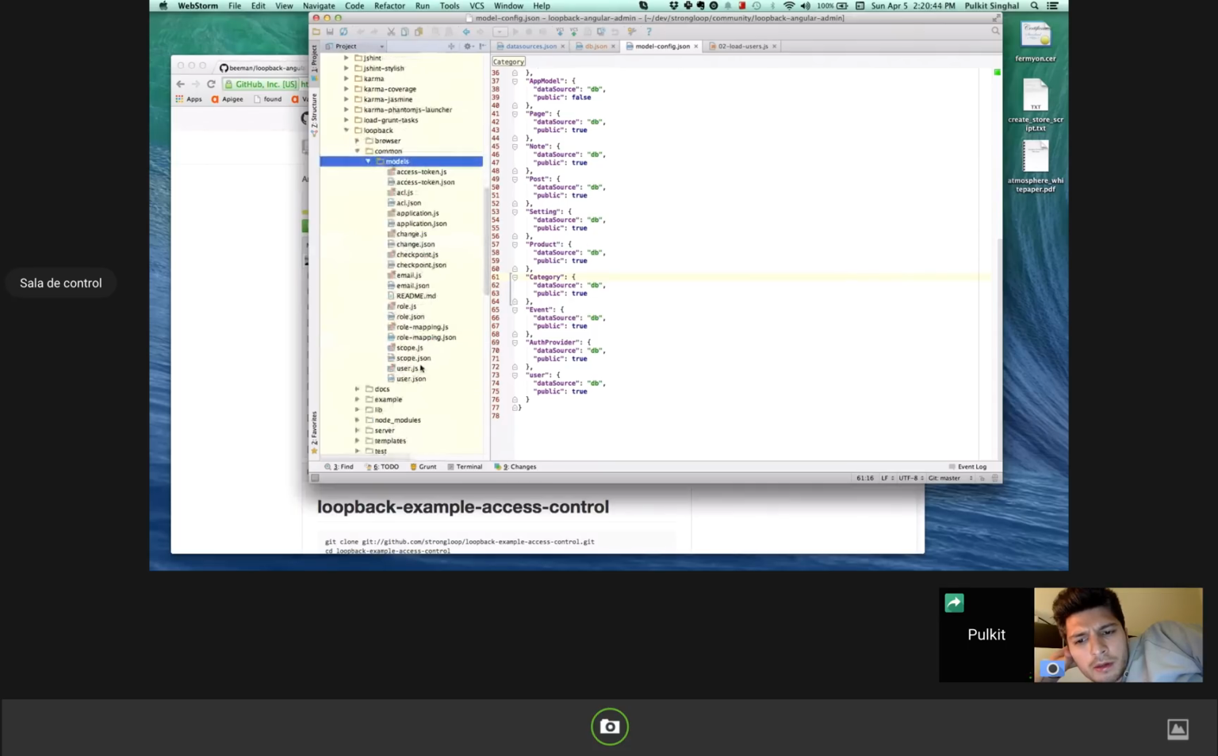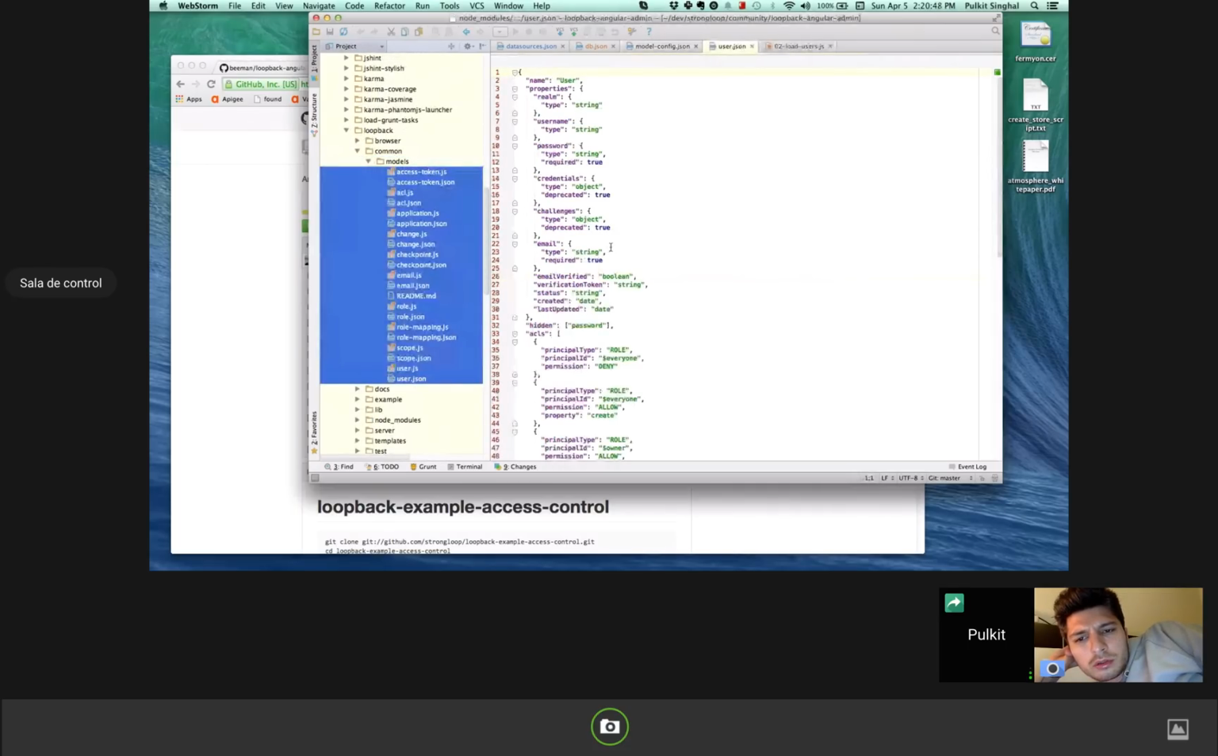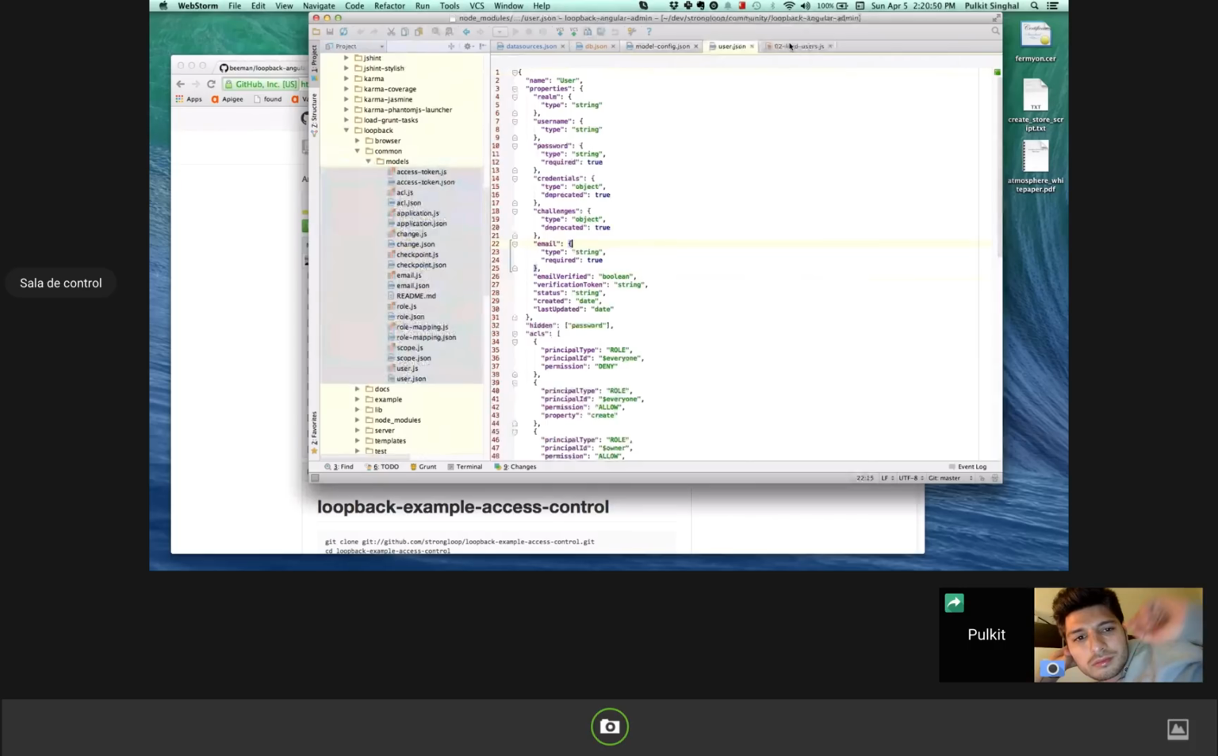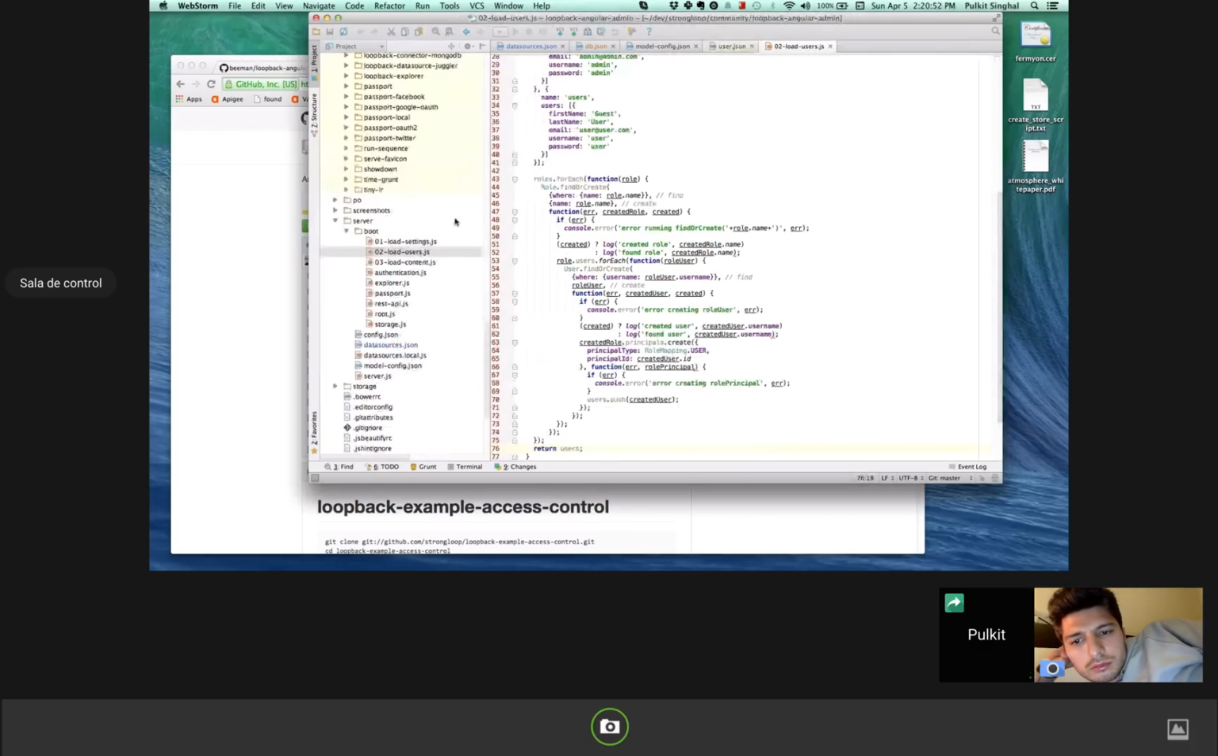Okay, so in Loopback, under node modules, the basic Loopback node module, common models. So these are your built-in models, right? This is something you can always learn a lot from because there's a lot of code in there that translates directly to what you're probably trying to do.